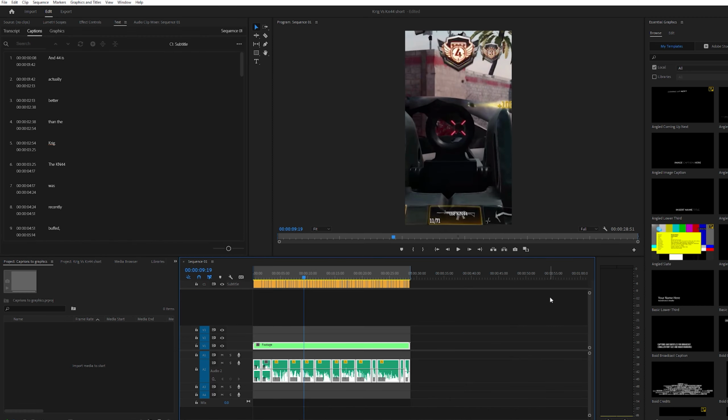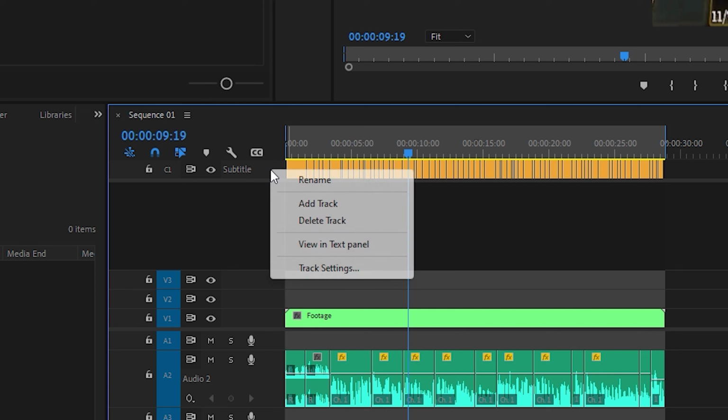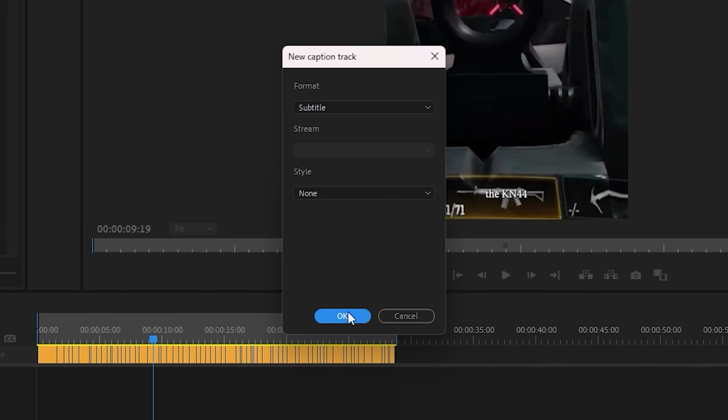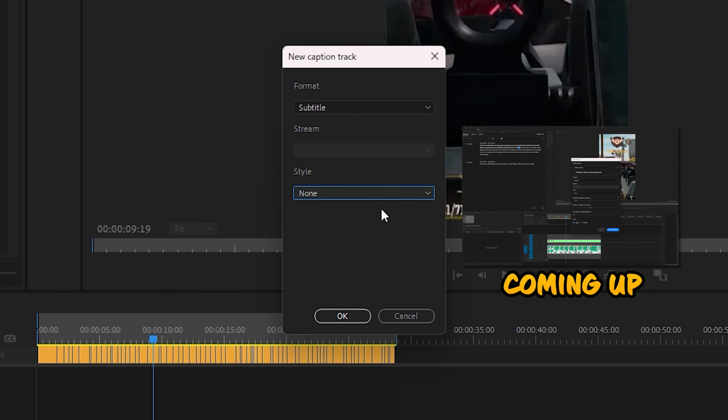Now our captions are created, but they look very basic. Now we can choose what style we want the font to look like. So what we can do is right click on the subtitle track and go add track. The format's going to be a subtitle, click OK. The style is currently set to none, but I'm going to show you how to set a style so you can come back and click this and it's all going to be done.